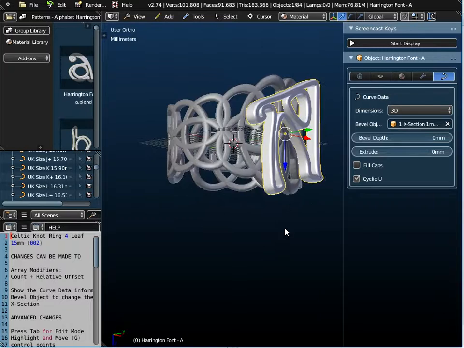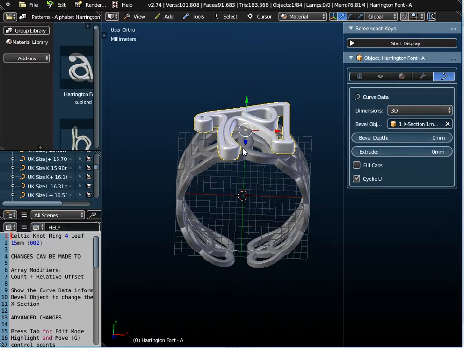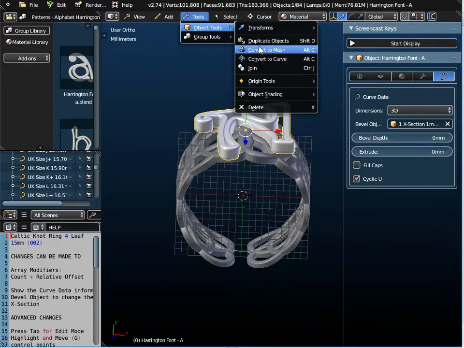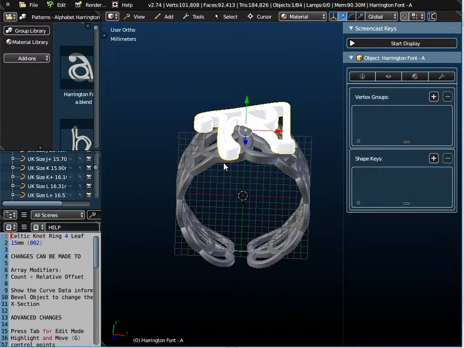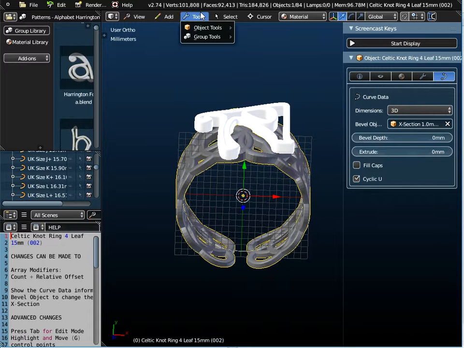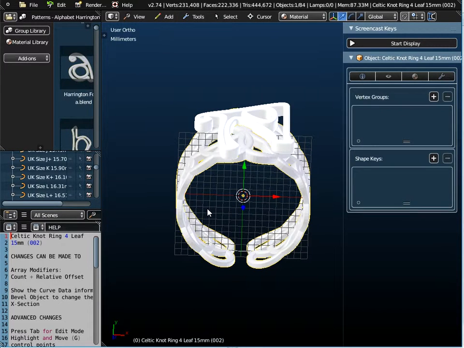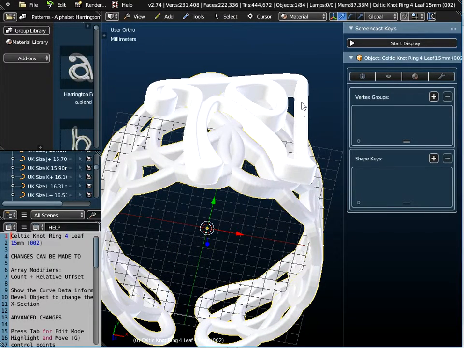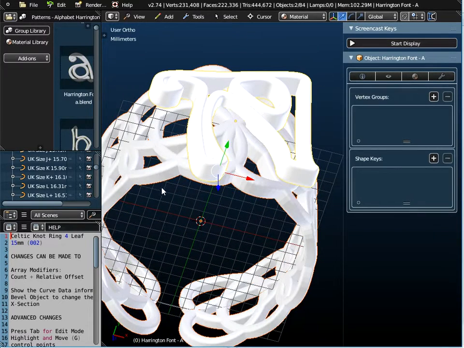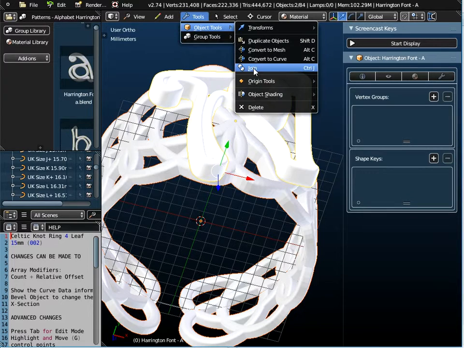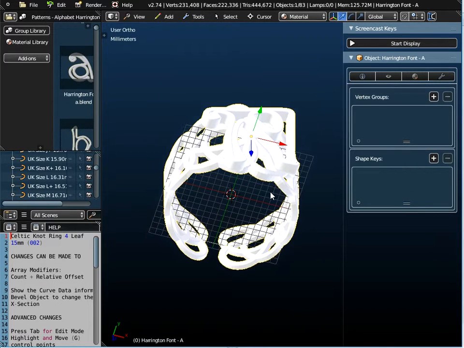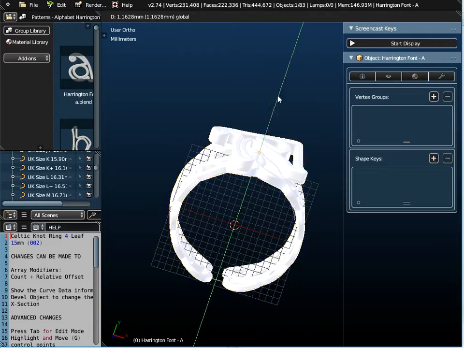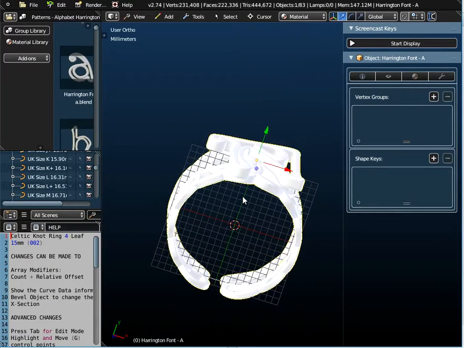So now what we want to do is join the two objects together, and before we do that, we need to convert each of them to a mesh. So I convert the A to a mesh using Tools, Object Tools, and convert the ring itself to a mesh. Then I hold down the Shift key and highlight the font, the ring itself was already highlighted, and if I go to Tools, Object Tools, and Join, I will now have one object, my ring.